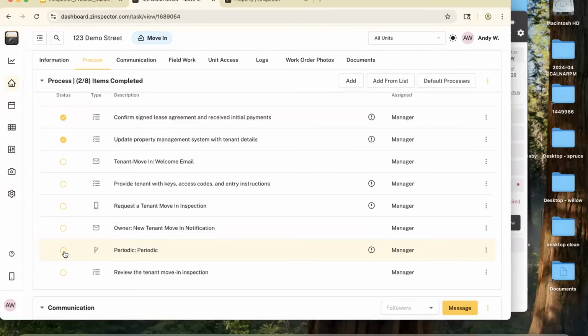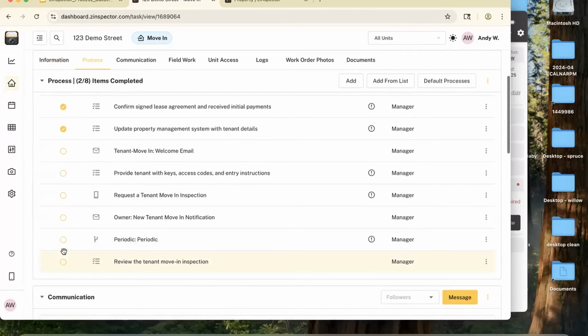So my move-in process, I want to get it done and finished, and then I'm going to recreate a periodic inspection down the road for when I'm ready to do that. So that's how we're thinking about this. It is very new. There are still going to be a bunch of improvements. We want your feedback on this, but this is the first steps in it.